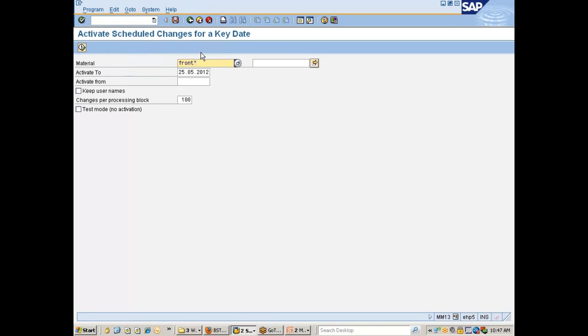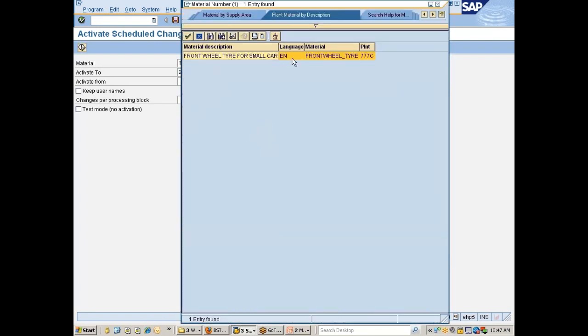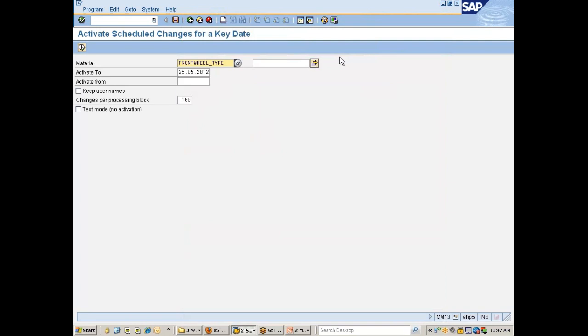Front star, F4. Okay. Plant 777C. So this is my material ID. Front wheel underscore tire. Okay. Can you just give me a moment? That's okay.